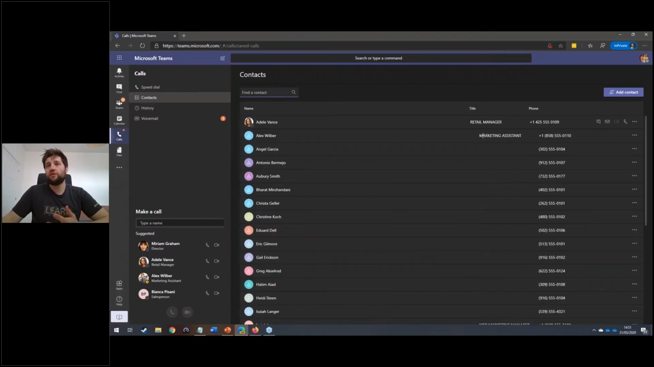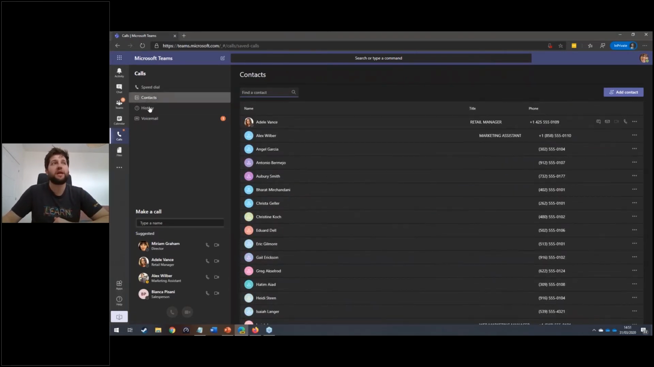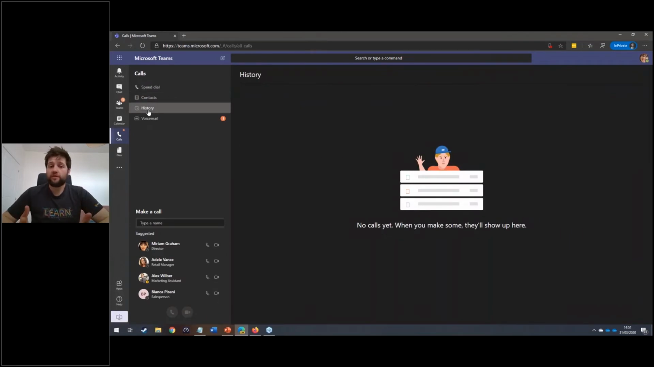Continuing down, you've got your contacts. This comes through from Outlook. So if you have Outlook contacts, they'll be populated here. Your call history. So if I have made calls, which in this case I haven't, they will show up here.